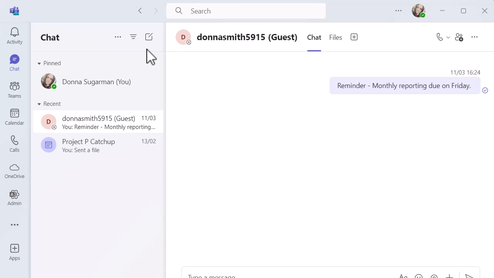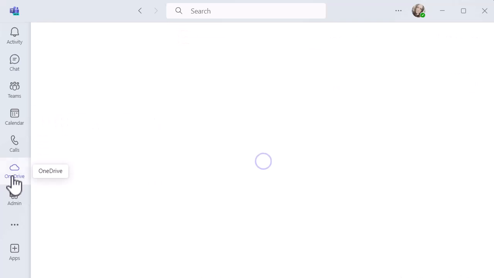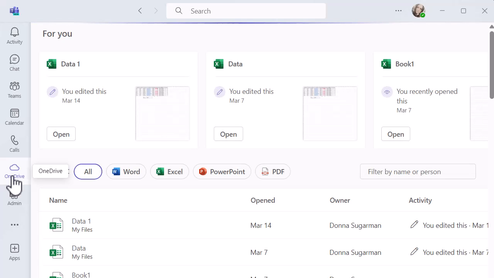But if you want to go and have a look at all of your files, all of the documents you have on Teams, then on the left-hand side, you're going to go to OneDrive. If I click on that, it's going to give me a view of my online version of OneDrive. It might take a few seconds to upload, but this is going to look very similar to if I went into OneDrive itself and had a look at all of my documents in there.